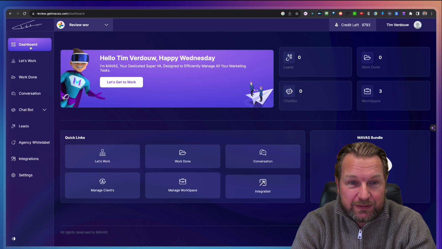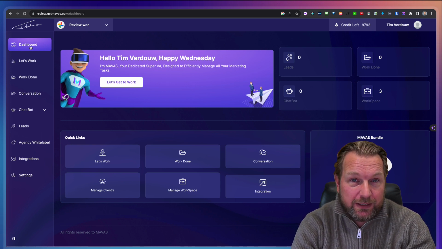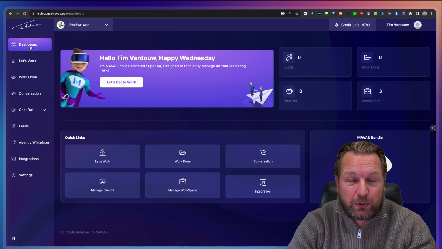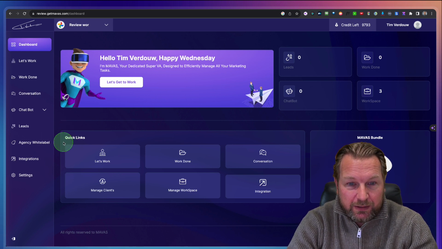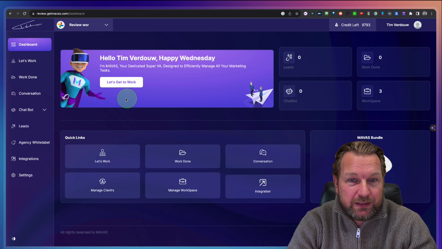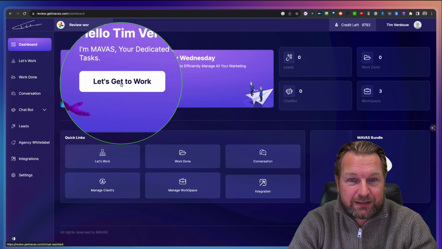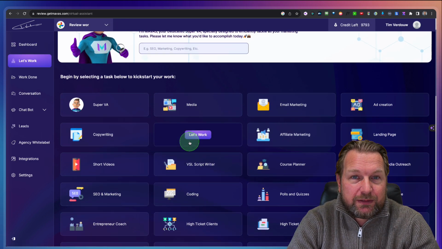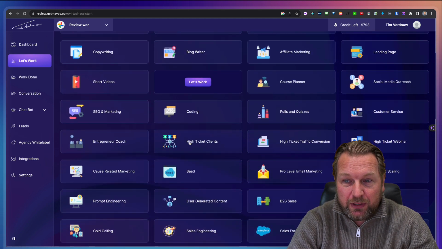All right, let's dive into this and let me show you and explain what MAVAS is all about. So this is the dashboard that we're on right now. You got some quick links here that will make sense later, but the easiest part is to click on this link, let's get to work. When you click on this button here, you get all these super VAs, to call them so.